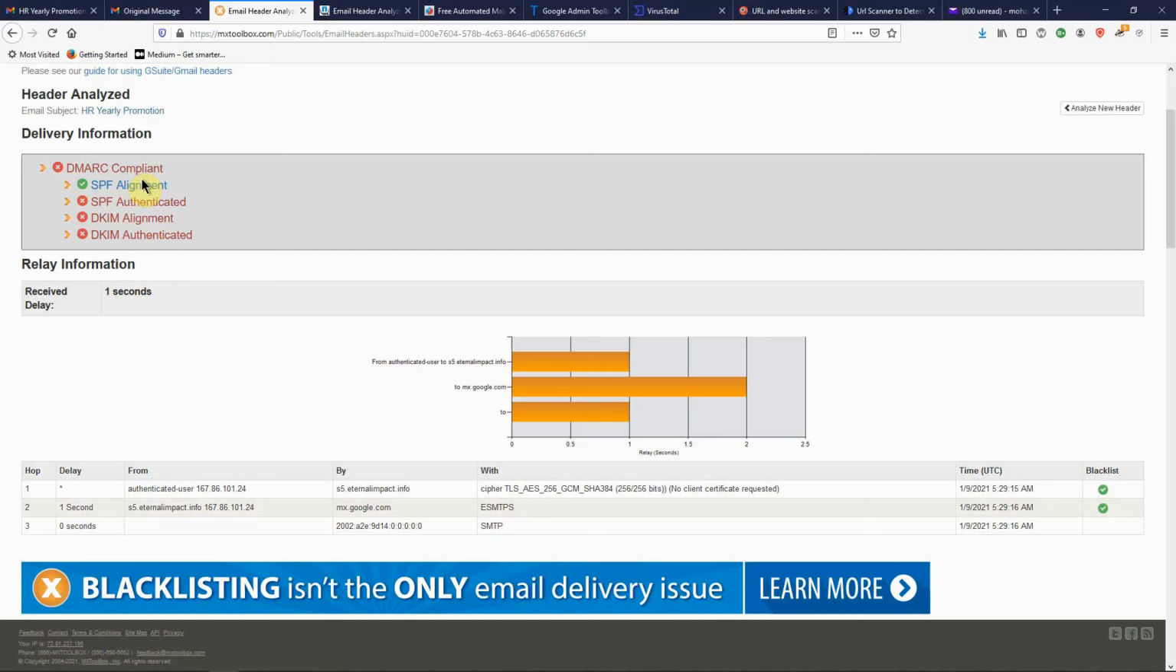So again, like I said, a DMARC compliance failure means that both SPF and DKIM verification tests fail. These failures can negatively impact email delivery, as inboxes cannot verify the legitimacy of the email. So whenever this email hits our inboxes, it will not be able to verify the legitimacy of the email.